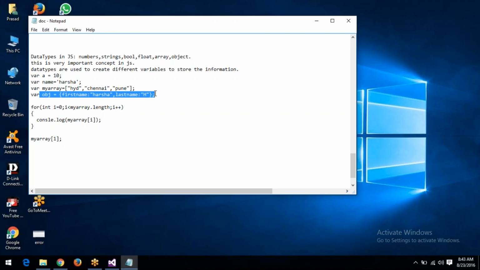To get the values from an object data type, console dot log obj dot, if you want to get the first name, obj dot first name. Okay, so it will display the first name, or you will get only the last name. Okay, like this.